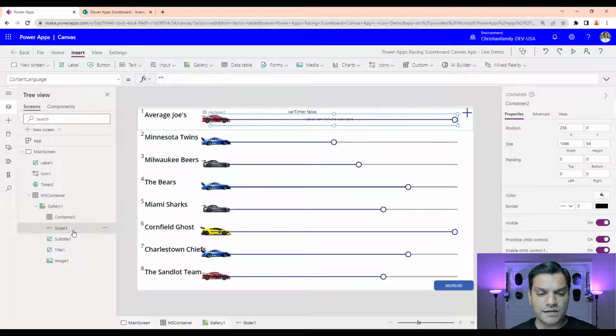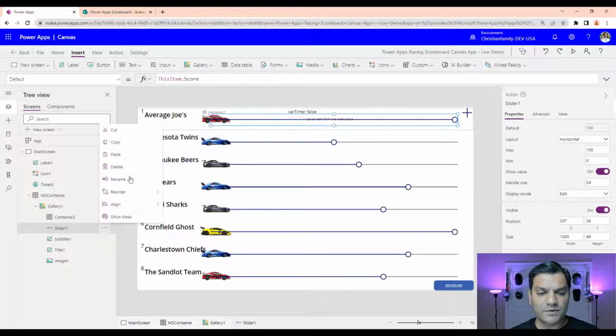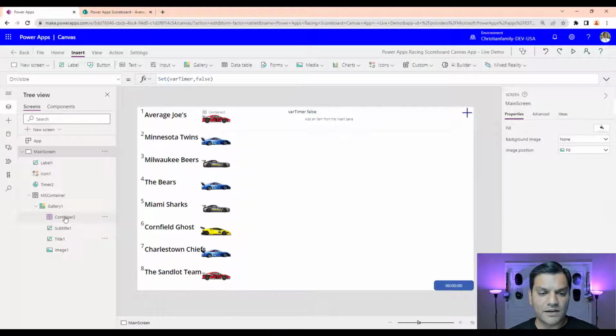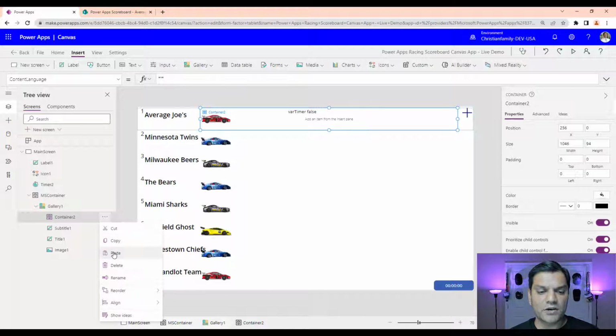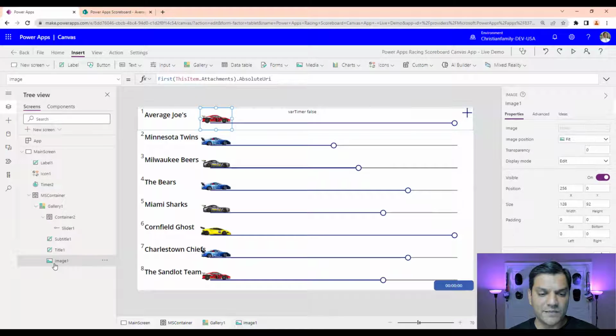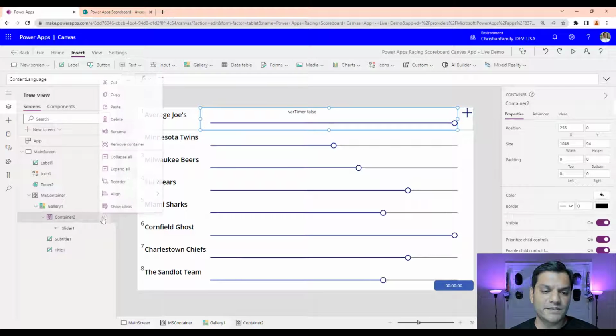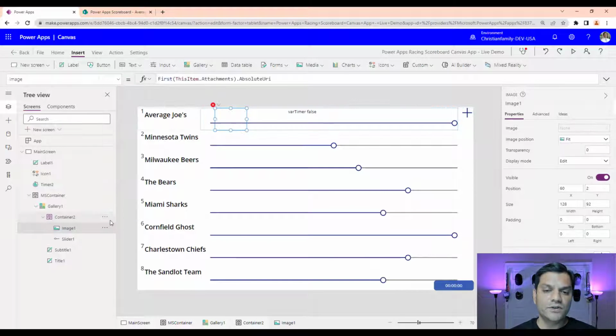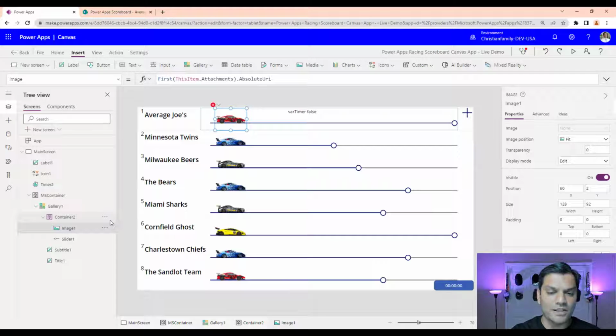So I'm back over here, slider control. I'm going to click on the ellipsis, click on cut. Then I'm going to click on the container's ellipsis, and click on paste. Same thing, image. Click on the ellipsis, click on cut. I'm going to click on container, ellipsis, and click on paste. So not a whole lot of things happen, I guess, but we're all in. We've already put all the information in. We are now ready for the next one, which is the formula.